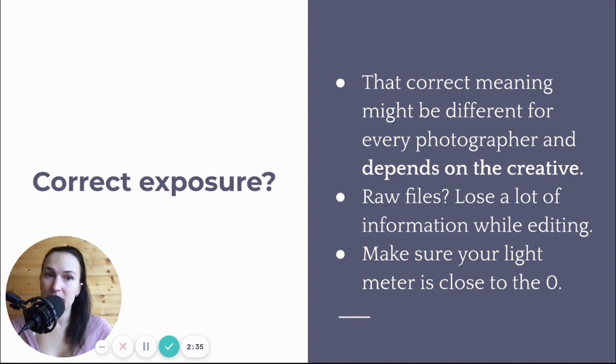For correct exposure, what you need is different for every photographer, and it completely depends on the creative. Some people like a little bit overexposed, and other people like it underexposed. It completely depends on your style, and the exposure has to be correct, but creatively correct.